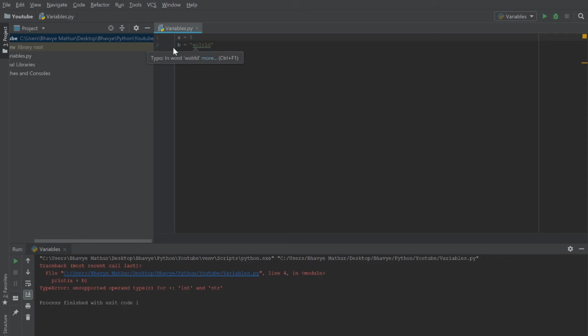So over here it says type error, unsupported operand type for plus. This is the operation it's showing you: integer and string. So this stands for int and str. This is an order, so if I were to reverse the order, I think this should work. Yeah, this gives us another error, which is a type error: can only concatenate str, not int, to str.